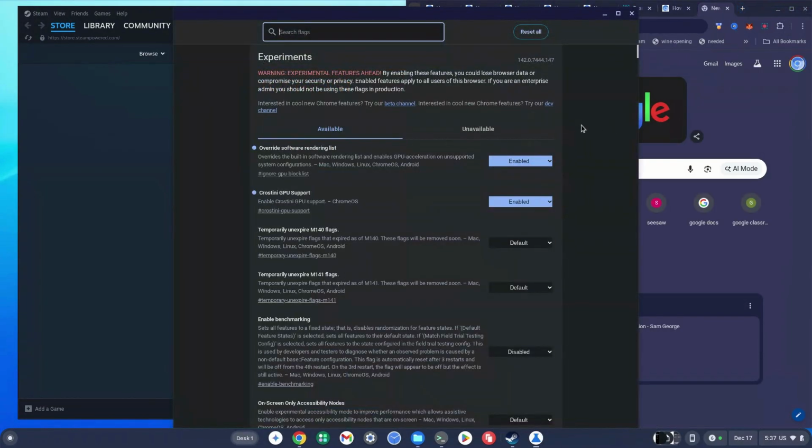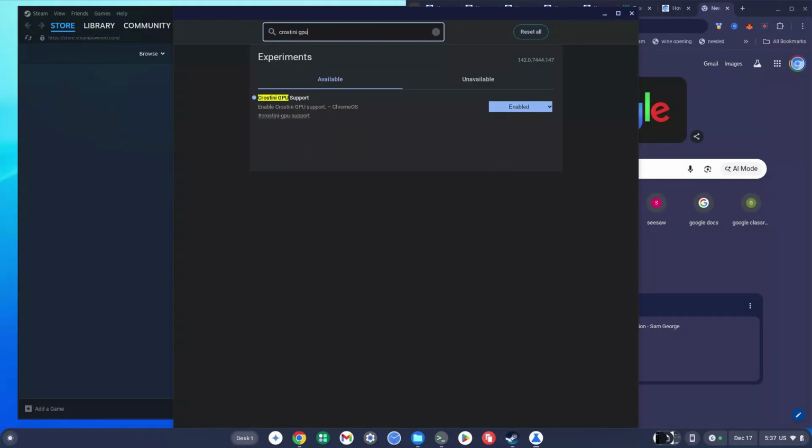Great. Now, this should bring you to this very interface. And as you see here, there's override software rendering list and there's Crostini GPU. What you want to do is type in Crostini GPU support, or you can just leave it like this once you see it here. The mistake most of you were making back then is that Crostini GPU kind of backs out the terminal. And so if you leave this on enabled, you're going to have a lot of problems.